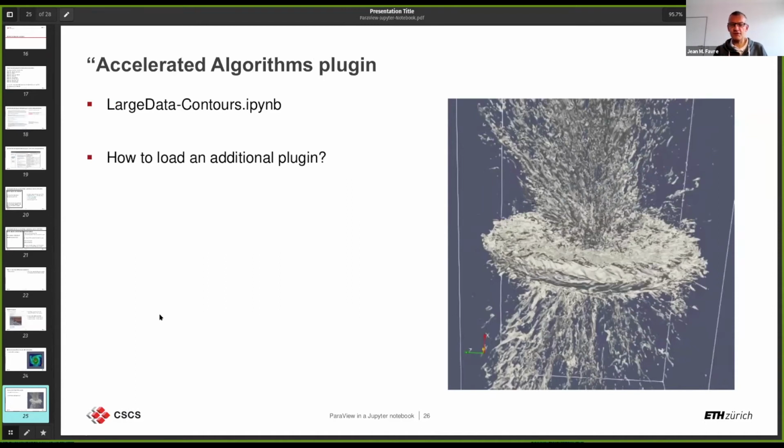Just to avoid switching screens too often, I will present the second example I have prepared. There is in ParaView yet another family of algorithms called the accelerated algorithms. And those algorithms are available through a plugin. So if you use the standard desktop application, there's a menu called Load Plugin, and then you load into memory a shared library, which includes some of those accelerated algorithms. Now, the notebook I have prepared demonstrates this.